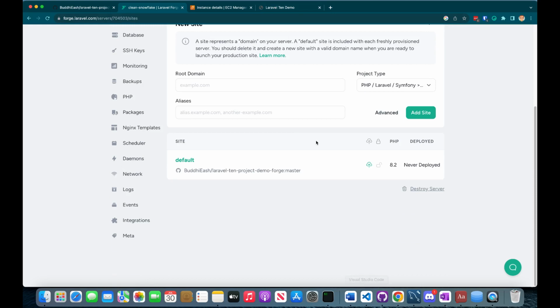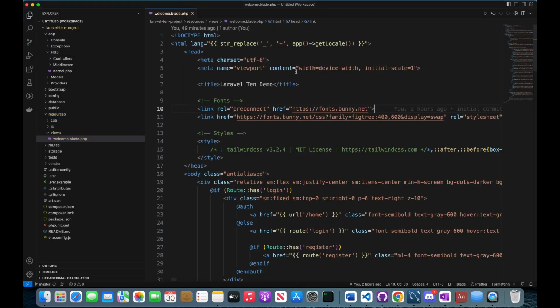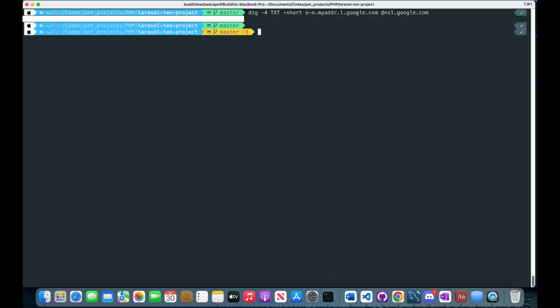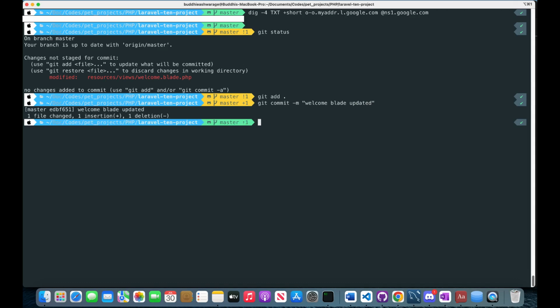So let me push a very small change to this GitHub repo, and it should be reflected over here just after pushing the change. I'm going to change this HTML title. It's showing Laravel 10 demo. I'm going to edit it to Laravel on Forge, something like that. Okay, so let's see, showing the change like this. I'm adding the file, I just have this one file, so git add all, git commit with the message welcome file updated.